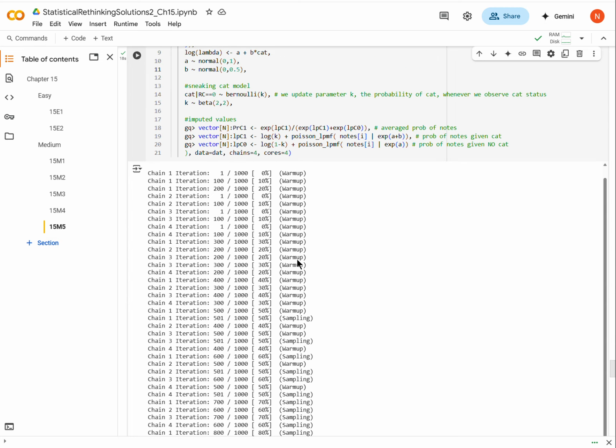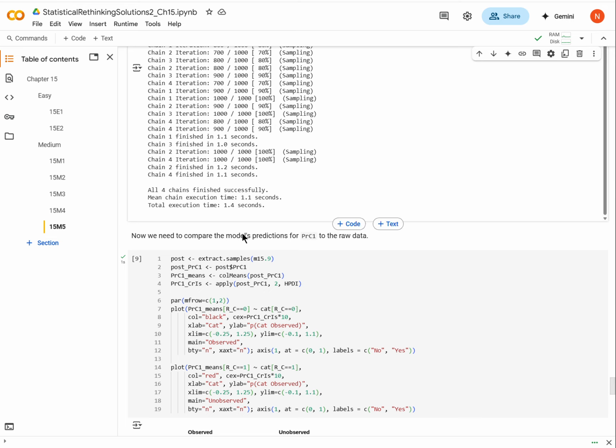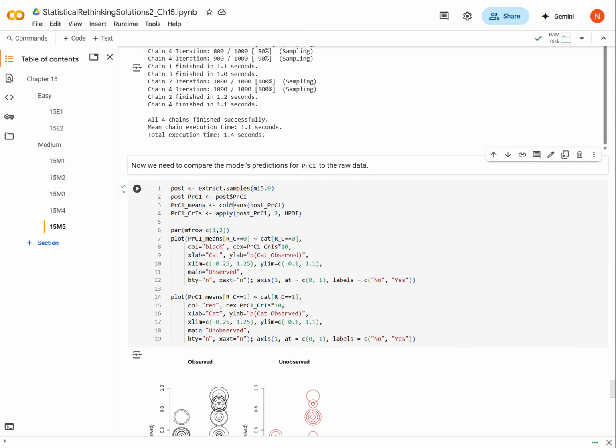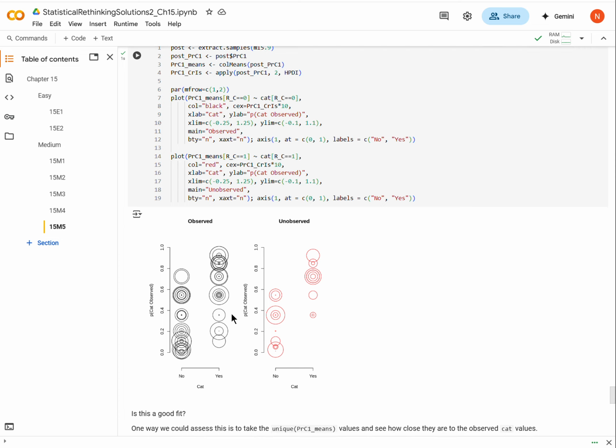Okay, so I've already run this model so that we don't have to sit here and watch it. And now this is really the meat of the problem: we need to compare the model's predictions for the presence or absence of the cat to the raw data. You can look at my code here, but I've partitioned observed cases and unobserved cases based on the output of the model.